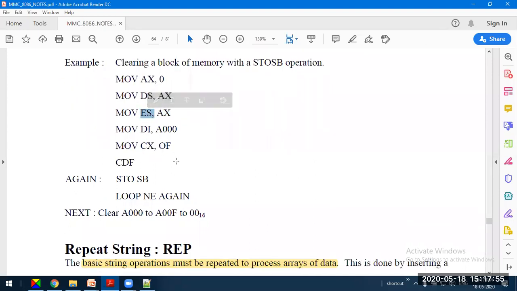Now we need to clear the locations in the extra segment memory. Then load the address of the extra segment memory from where we have to clear the memory. This offset address is loaded into the destination index register. How many blocks do we have to clear? 16 blocks. 0F means 15, 0 to F, so the total number of locations is 16. The CX register acts as a counter.